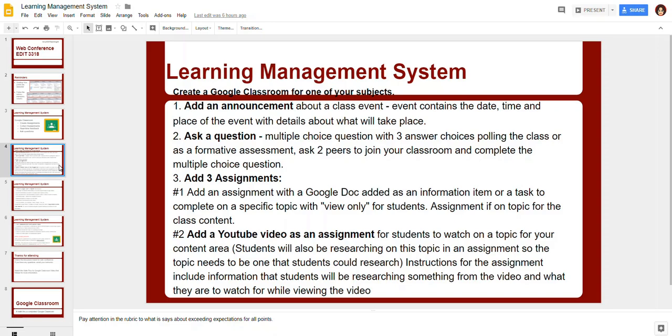So for the assignment, you'll create a Google Classroom for one of your subjects. You're going to, number one, add an announcement. And here are the specifics there. It contains the date, time, etc. You will, two, ask a question. And part of this piece, you're going to ask two peers or two of your students, if possible. Most likely, depending on school pieces, you may have to ask two peers to join it, and that is fine. And they're going to complete that multiple choice question that you're going to ask.